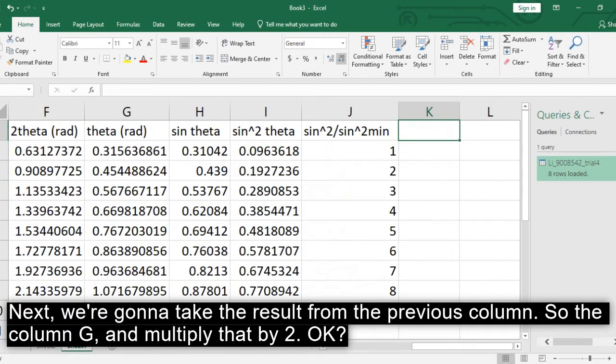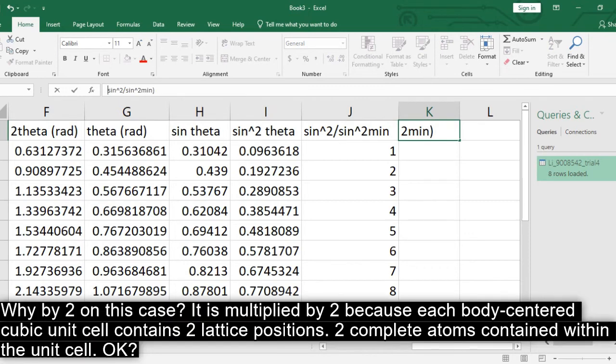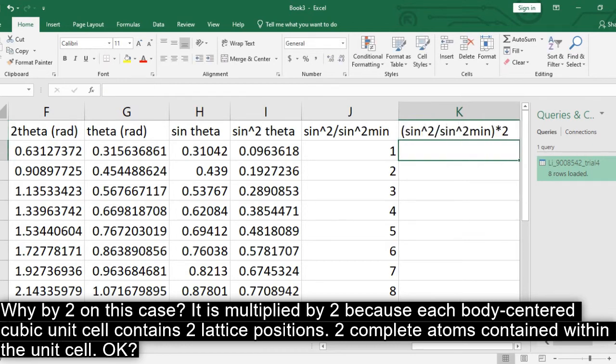Next, we're gonna take the result from the previous column, from this column J, and multiply that by 2, okay? Why by 2 in this case? It is multiplied by 2 because each unit's body-centered cubic unit cell contains 2 lattice positions, two complete atoms contained within the unit cell, okay?